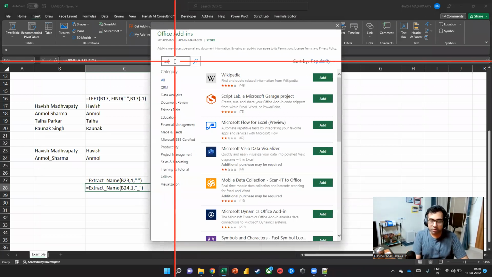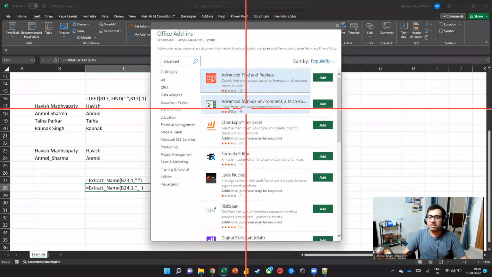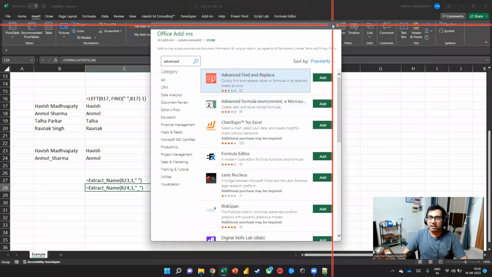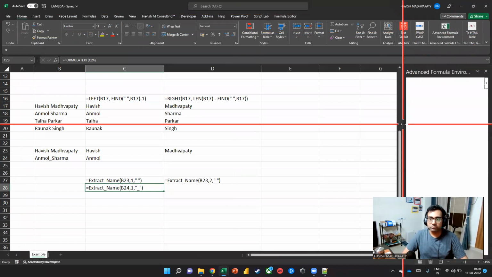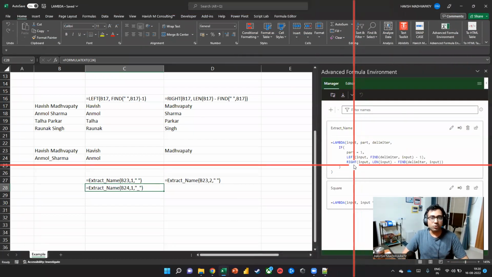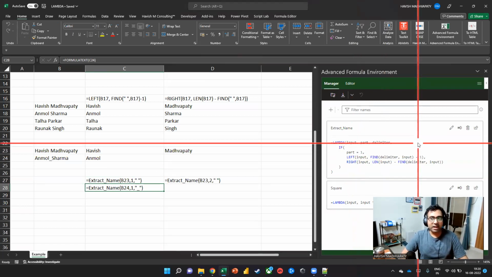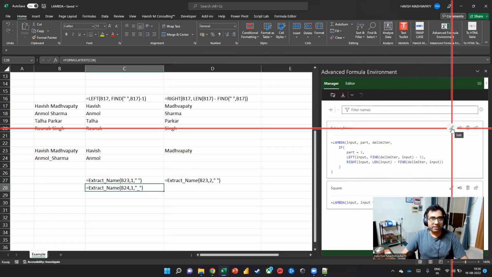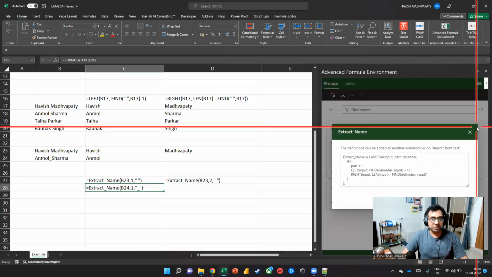So here I have a search for my advanced. Do you see this? It's called the advanced formula environment. And in this advanced formula environment, how cool is that? I can actually see, almost like a programming language, the two functions that I've created, right? From here, I can also edit it, I can comment it, or I can share it with others.